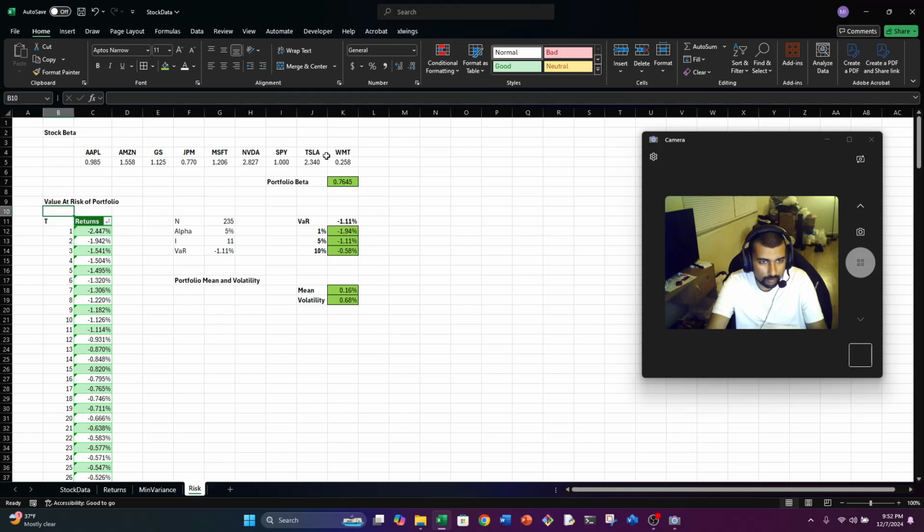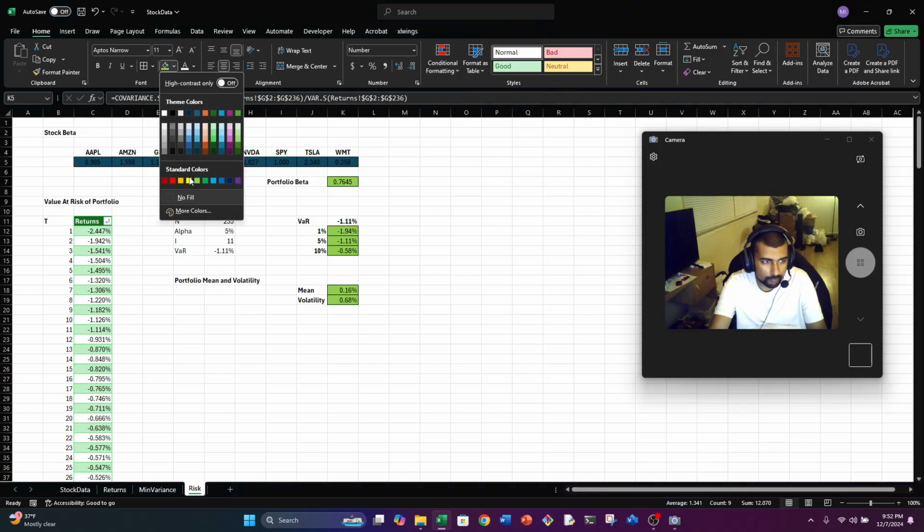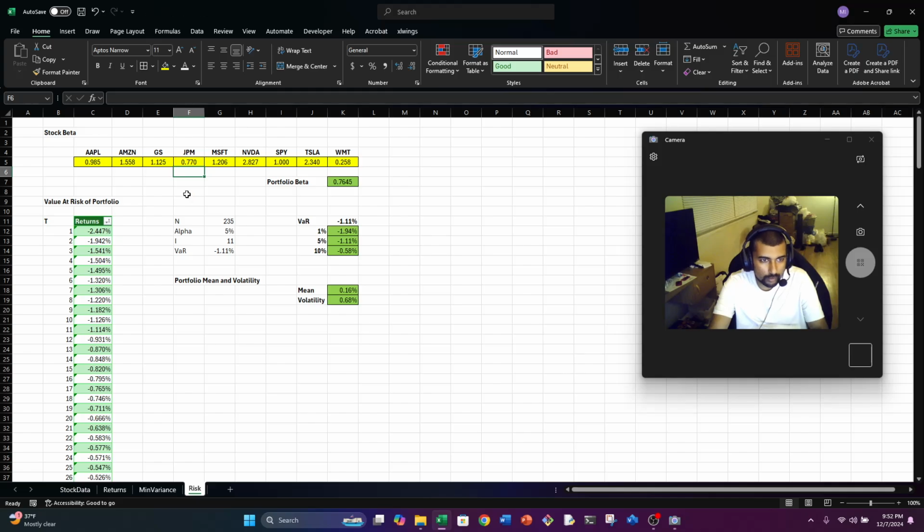Yeah, let me go ahead and also change the color on this, make it yellow. Okay, so we can see that NVIDIA has the highest beta. JP Morgan has the lowest beta.